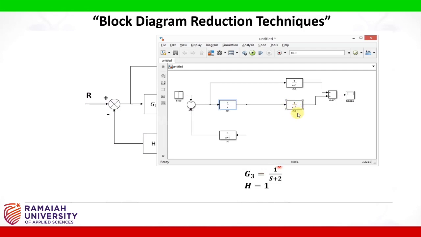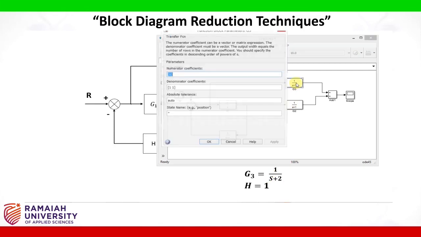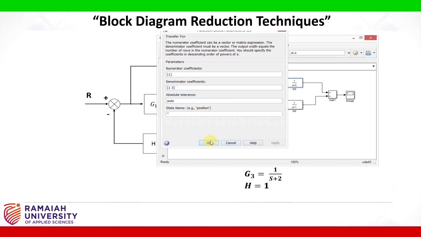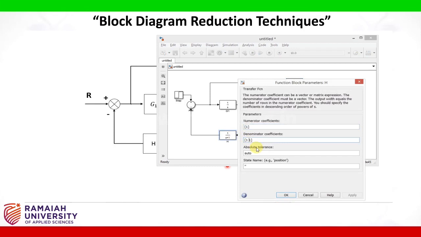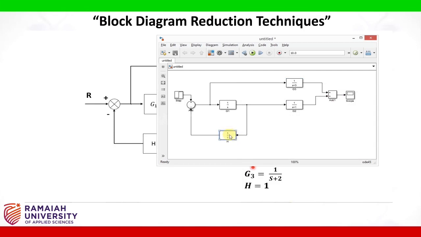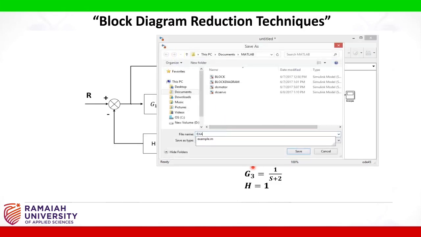Now G3 is 1 by S plus 2. So double click on G3. The numerator will remain 1. In the denominator we have 1 space 2. Apply, OK. We have 1 by S plus 2. Now go to H, double click on H, let the numerator be 1 and the denominator coefficient also remains 1. Now save the model.